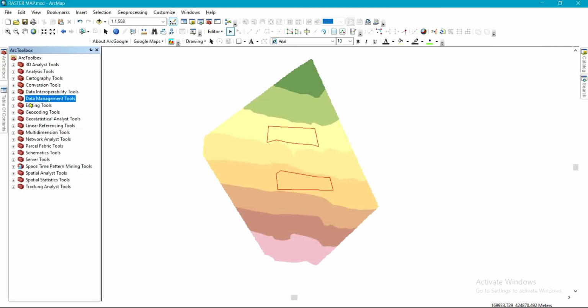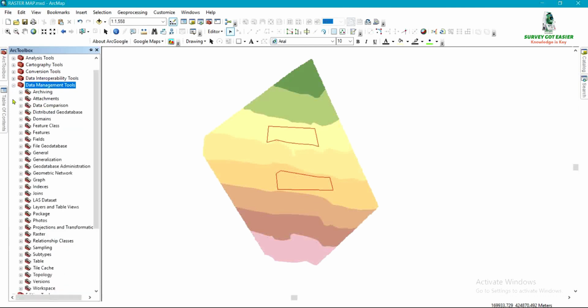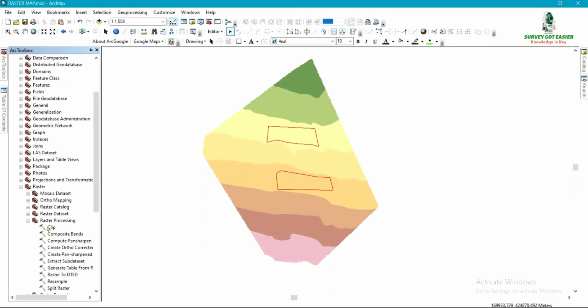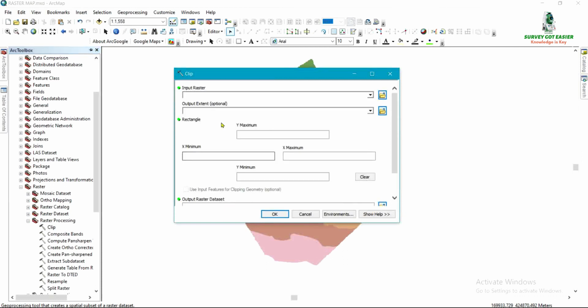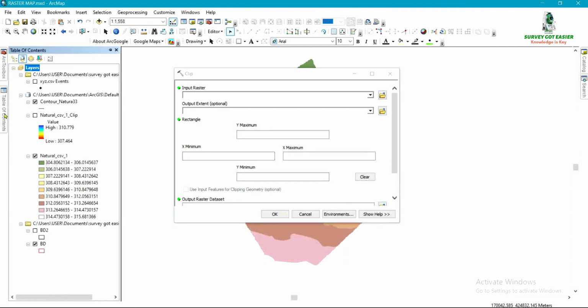The first thing is you come to ArcGIS, you click on ArcGIS. Under ArcGIS we have data management tools, so you click on the plus icon beside the data management tools. And right under data management tools, we have raster. This is it here, raster. You click on the plus icon beside raster. Under the raster, we have raster processing. So you click on this plus icon beside the raster processing, and lastly you double click on clip.